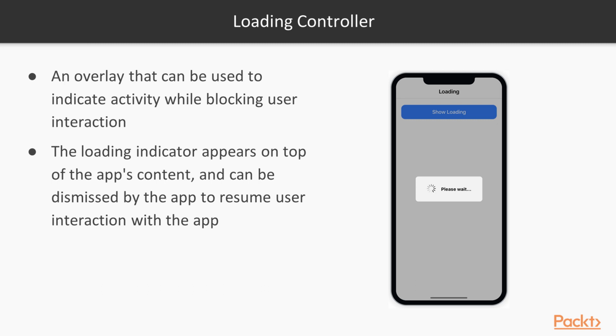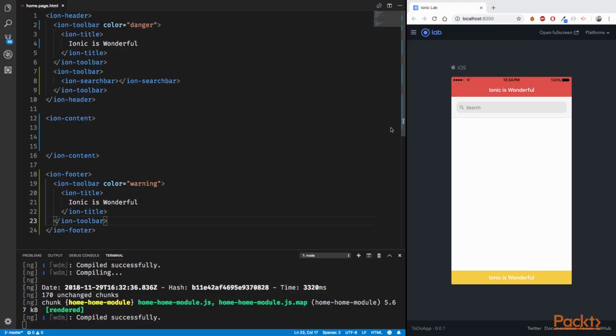So now that we know what is loading controller, let's learn how we can use it in Ionic to display this overlay component to the user. So here I am back inside Visual Studio Code, and I have cleared out everything inside the Ion content. To use a loading controller, you have to write the code inside your TypeScript file. You cannot use loading controller from within your HTML file.